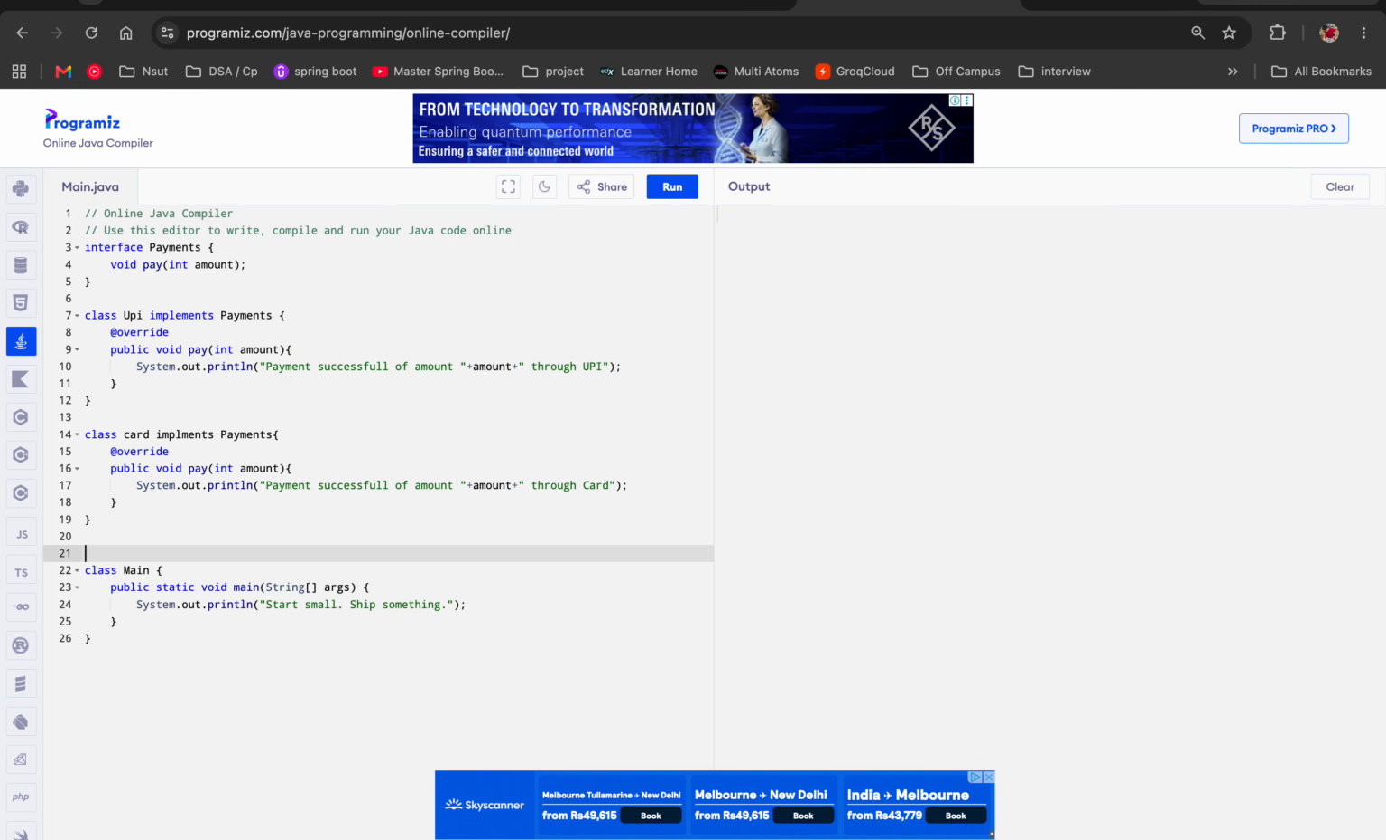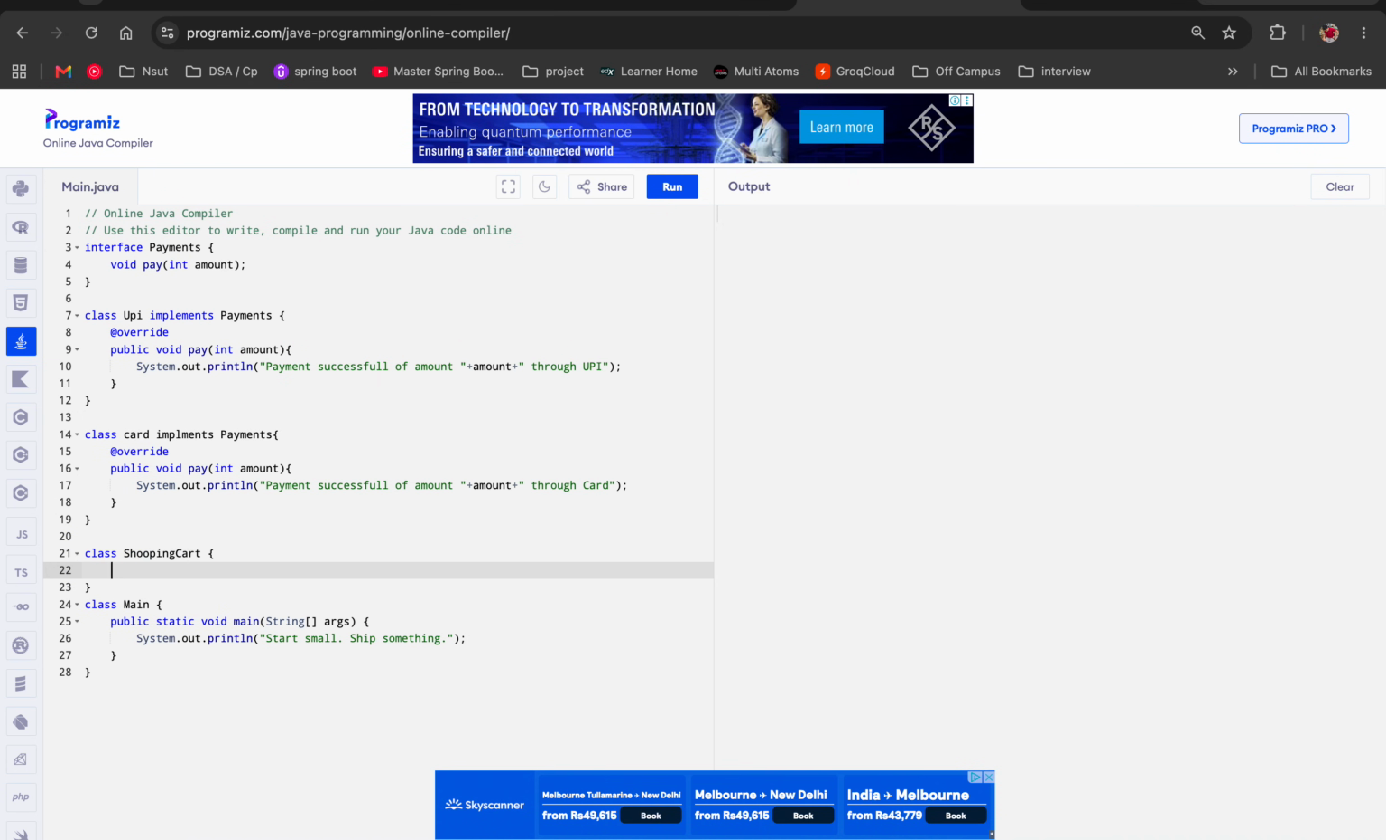Now we will create a context class that will take the amount from the user, and it will call the methods of the particular strategy. So we name that class ShoppingCart, that has a private variable of the interface Payments. Why did we make this private? Because we don't want any other class outside of the ShoppingCart class to update or change the value of this variable.